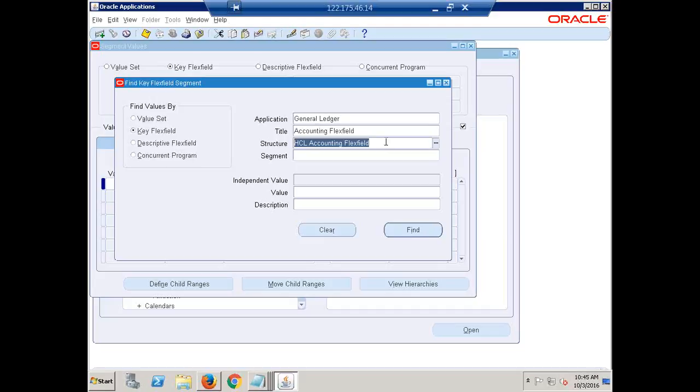First time when you are creating, you can do it like this. Later, if you want to add a new company, new department or new account, then you can give the segment name. If you want to enter only one account, in that case you can go with the account. You can click on find. All existing accounts you can find. Whatever new accounts you want to add, you can simply add them. Okay, this is how you can do that.